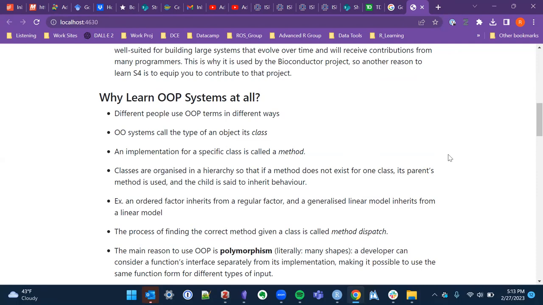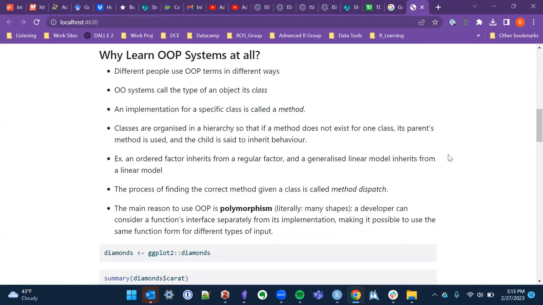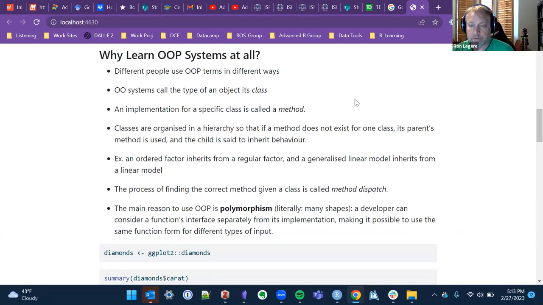Why learn this at all? That's the question we've been asking a little bit. Obviously, we talk a lot about classes: the type of object is its class, and the implementation of the specific class is a method. You were talking like that, Ron, before we got started. So I think some of this is just knowing how to use the language, or how to use the vocabulary.